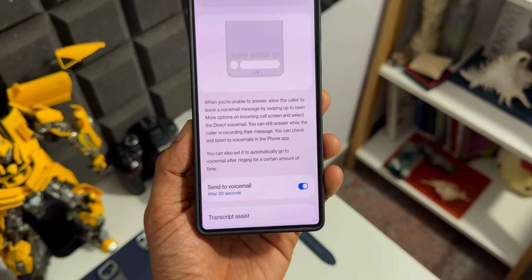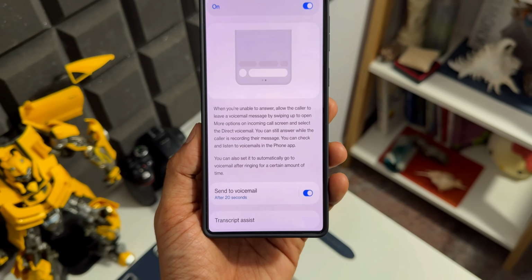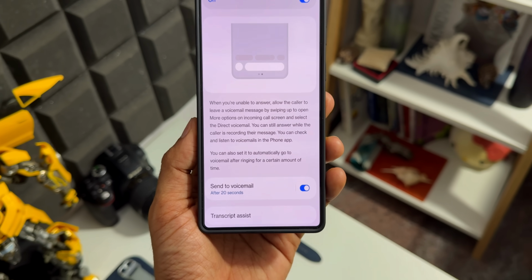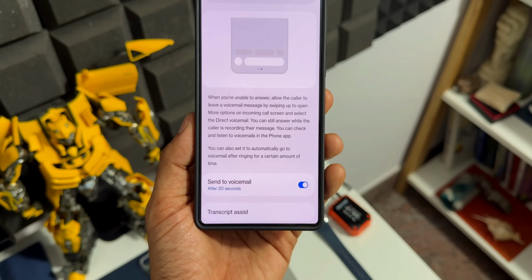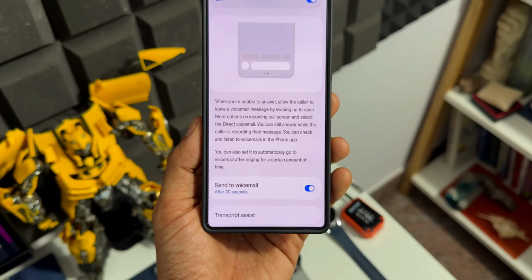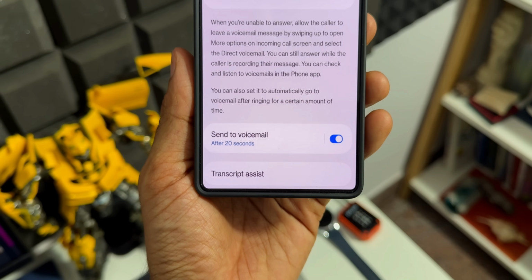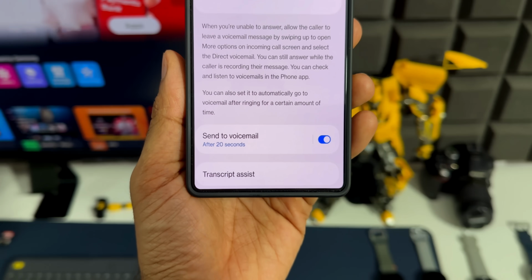Now this feature is already provided by some of the cellular networks here in India and in most other countries as well, but this is a cool feature to have on the Galaxy phones, and this may be region specific, it may not be available in all the countries. You can see the toggle at the bottom, send to voicemail after 20 seconds. There will be multiple options available here.